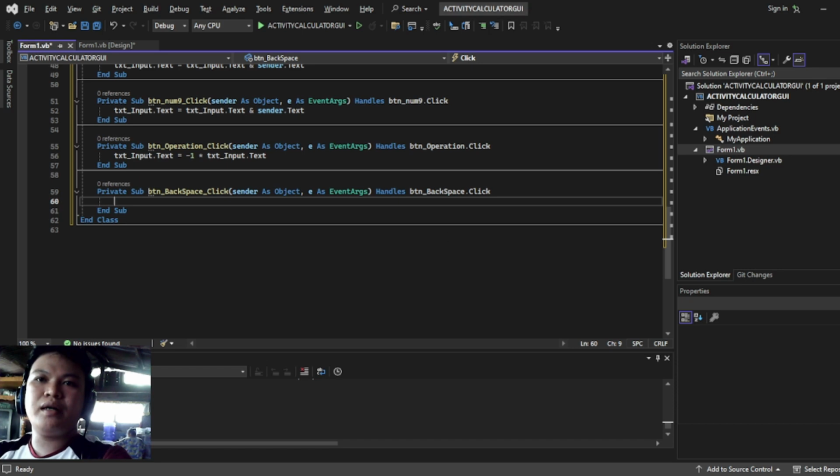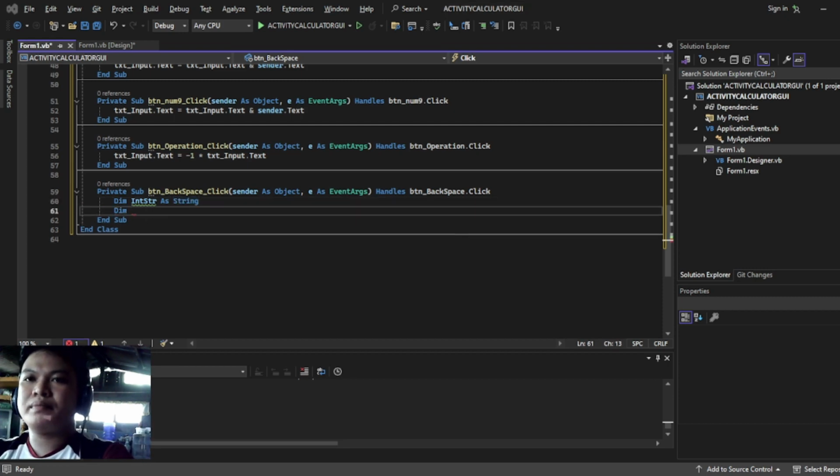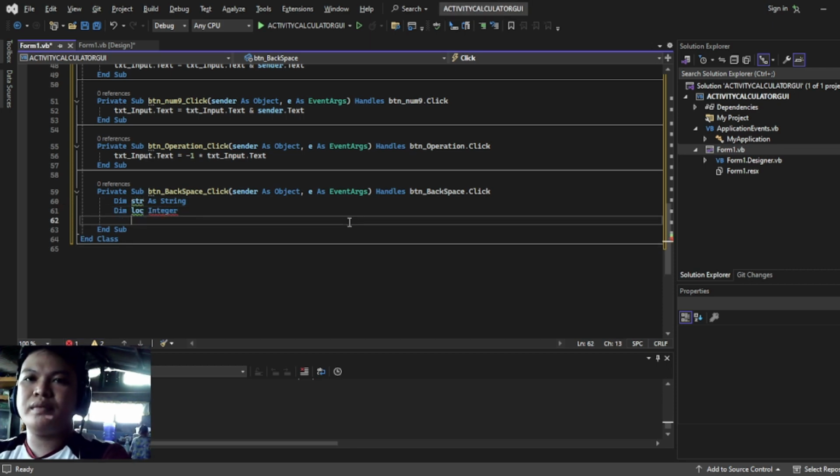So here, let's try to dim str as stream, dim lock as str lang, dim lock as integer. Next, backspace.